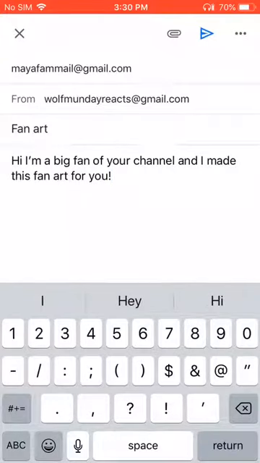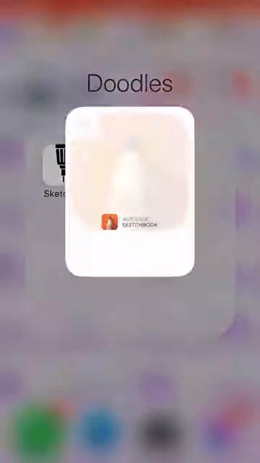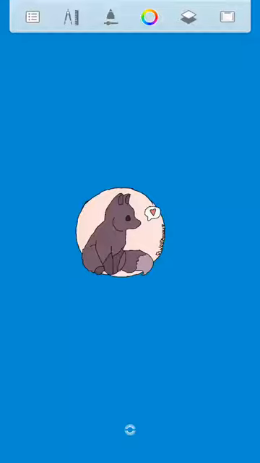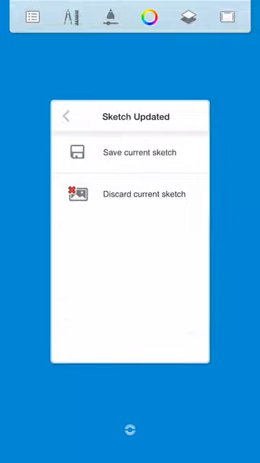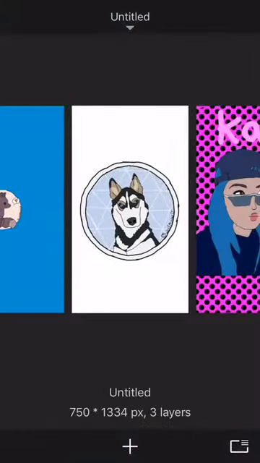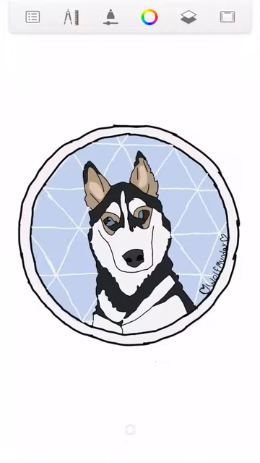So when you do that, you are going to want to go to the sketch that you did. If you did it digitally or not, it doesn't really matter. Like a sketch you did. I'm going to save this sketch. I'm going to go to the one that I want to send, this one, and I'm going to take a screenshot of it.